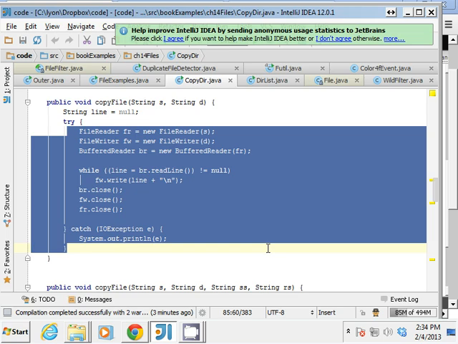So if you want to do a file copy without going through readers and writers, would you be able to?